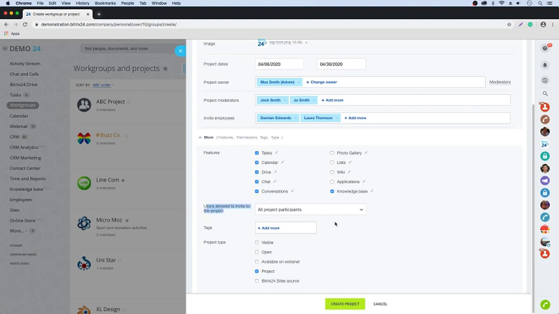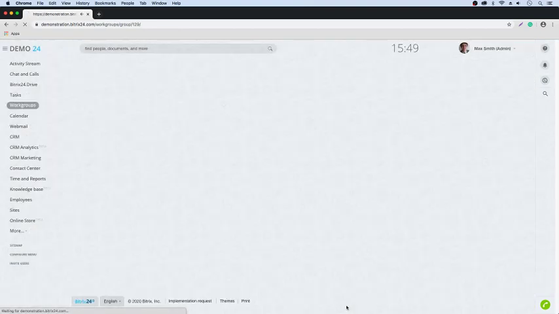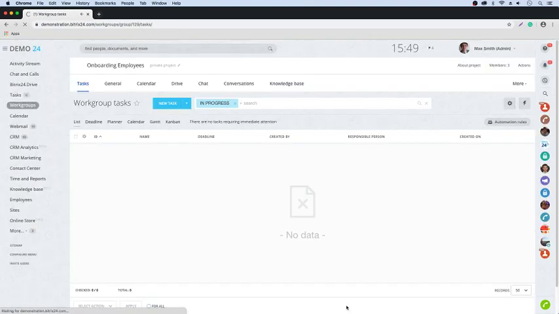Then we have some permissions. Who can invite new people to projects? I'm just going to say the project owner only. And then we can tag it again. So tagging is for searching. So I can add an employee tag. You don't need to worry about project types. Because I clicked on private project, it's automatically predefined. But once I click on create project here, it's going to create that space inside Bitrix.